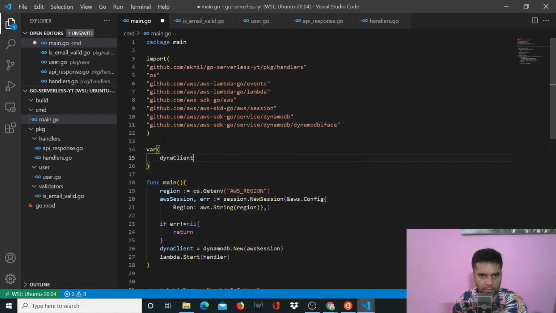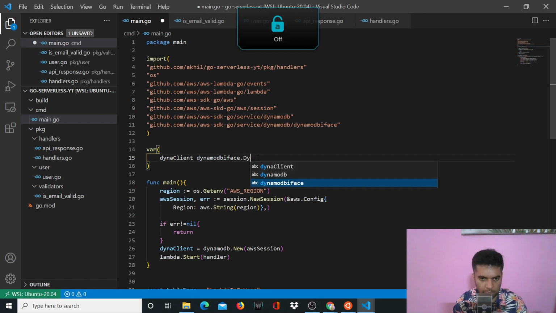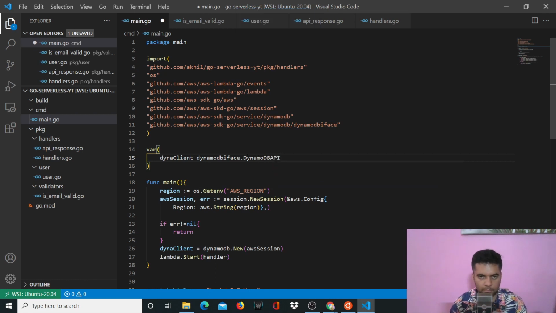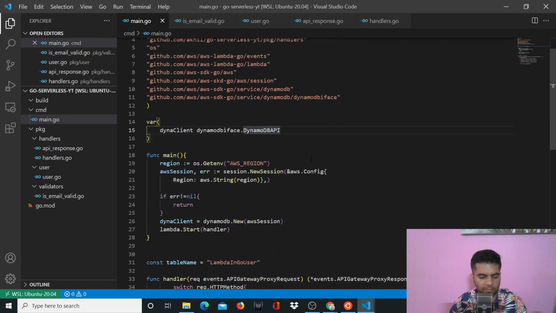So here, one thing that we missed out was to create this Dyna client in the first place, right? So the Dyna client as in the variable, and defining the type of variable that Dyna client is. So what type of variable will it be? That's where we'll use this DynamoDB iFace, right? We'll say dot DynamoDB API. Just make sure you get this right, all right? So that's your main file. Your main file is complete.